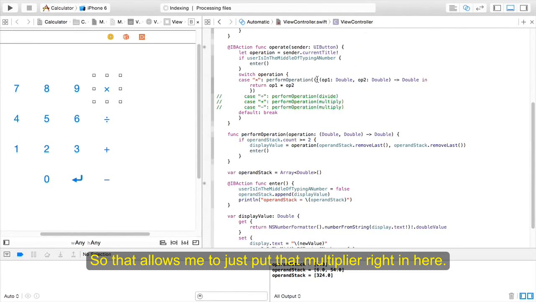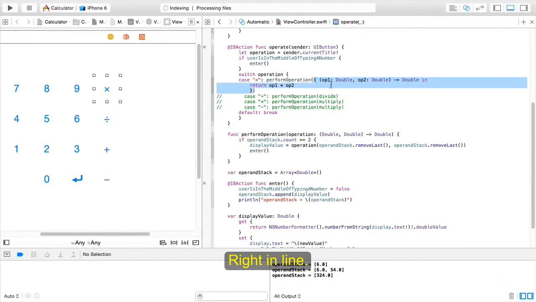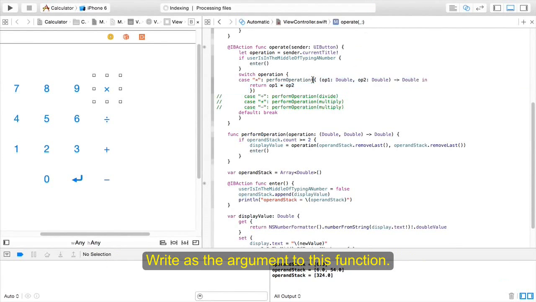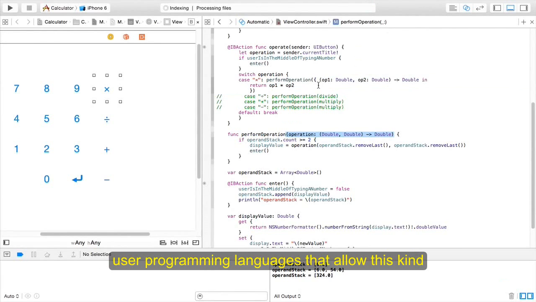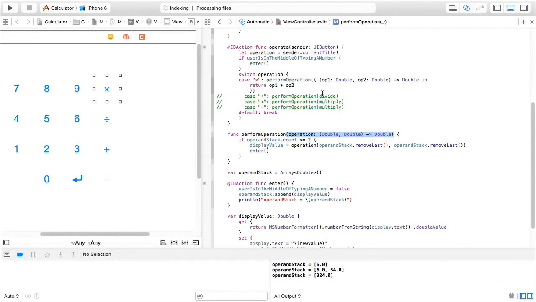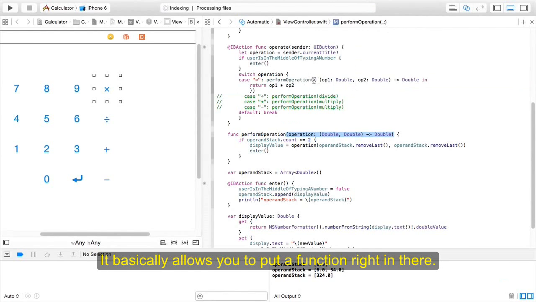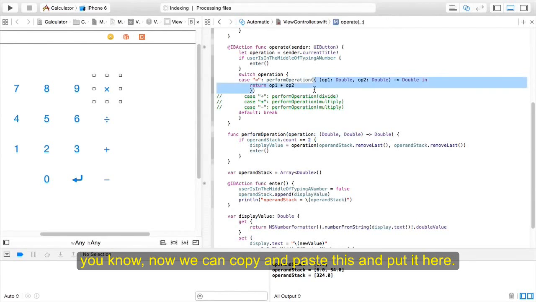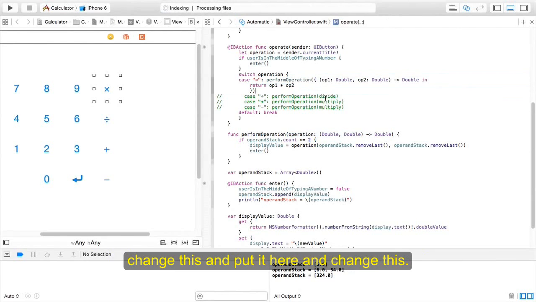So that allows me to just put that multiply right in here, right in line, right as the argument to this function. And this seems kind of wacky for those of you who have not used programming languages that allow this kind of thing. They're called closures. It basically allows you to put a function right in there. And this, okay, it looks okay. And then we could certainly copy and paste this and put it here, here and change this and put it here and change this.